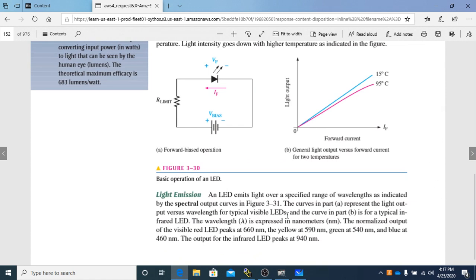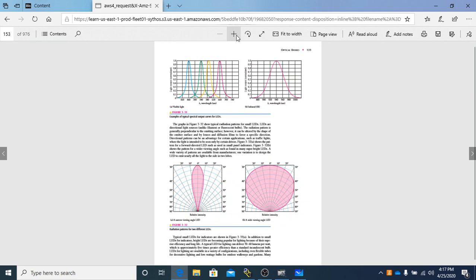Okay, light emission. An LED emits light over a specified range of wavelengths, because we learned earlier that the wavelength determines the color of the LED, as indicated by the spectral output curves in 3-31. So let's go up here and take a look at what this is on the next page.